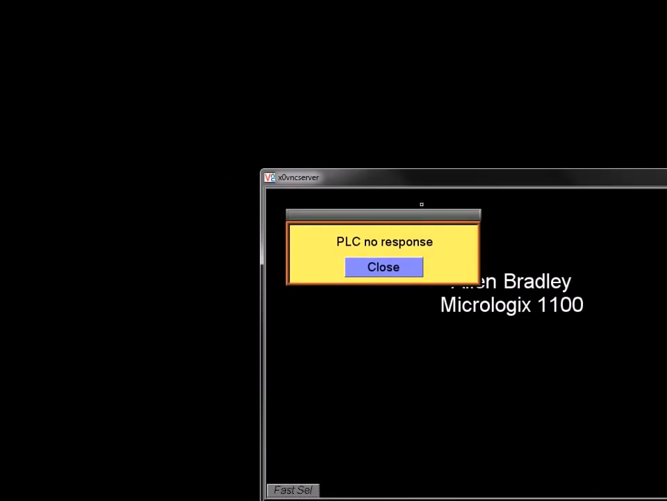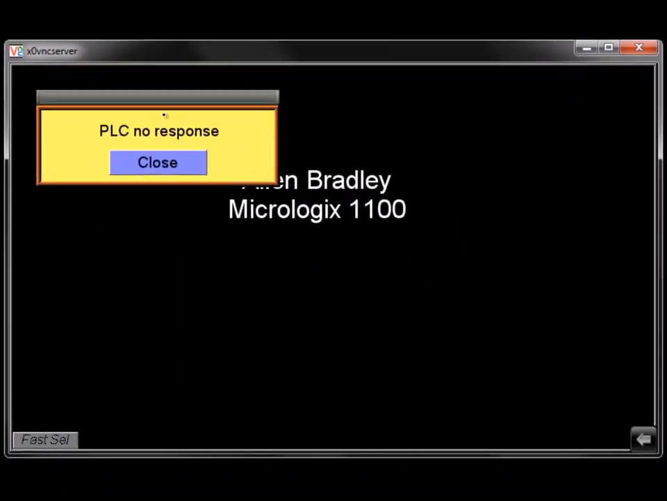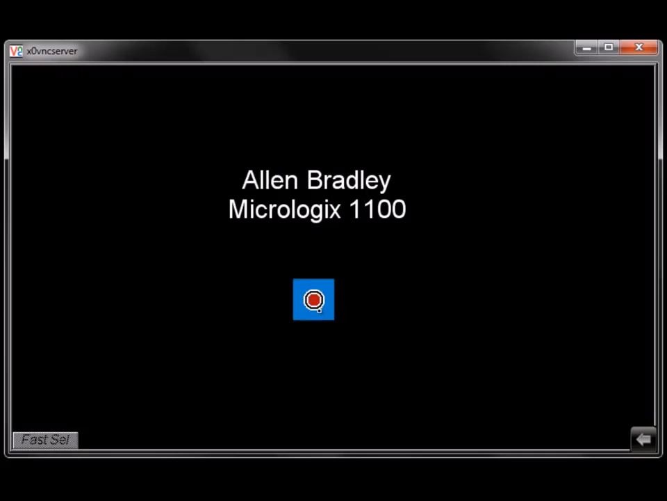Once I have the project downloaded into the HMI, I simply need to connect the communication cable from the HMI to the PLC and verify the communications. To demonstrate this, I'm going to log into my HMI using a VNC viewer application. Enter in my password. And you can see that I've got a PLC no response message and my object is not appearing on my HMI. The reason for that is I don't have the cable connected. So if I connect my cable, you'll see the PLC no response message will go away and the object appears on my screen. This indicates that I have communication with my PLC.